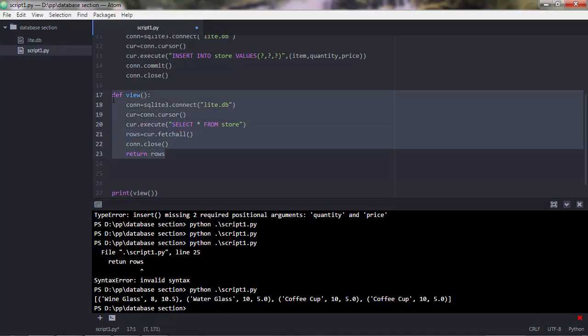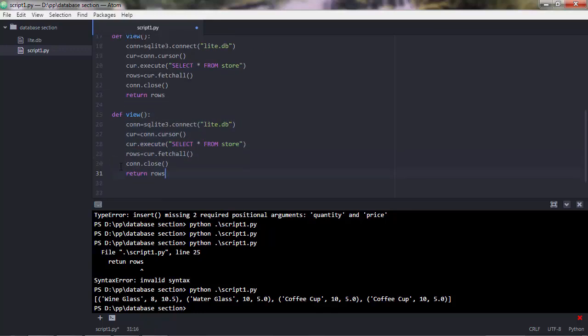So again, I'll create a function. So let me copy this. And we still need to connect to the database and create a cursor object. And then we need to use the execute method. And in this case, I would like to delete the row that has the wine glass. So inside execute, we would write delete from store where item equals, I would like to use a question mark placeholder here, and in brackets we would want the parameter that we would pass to our function.